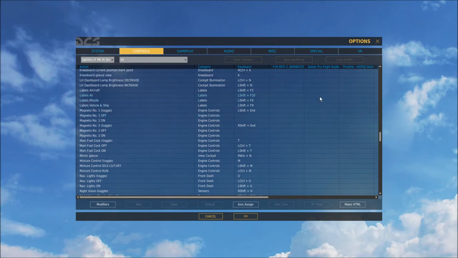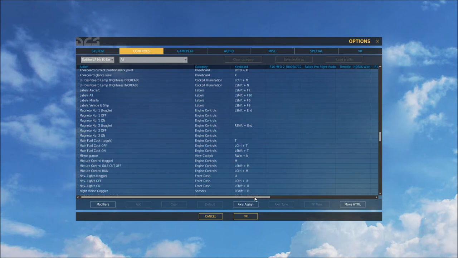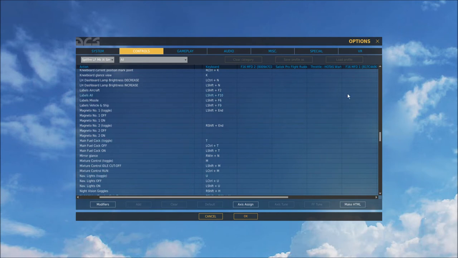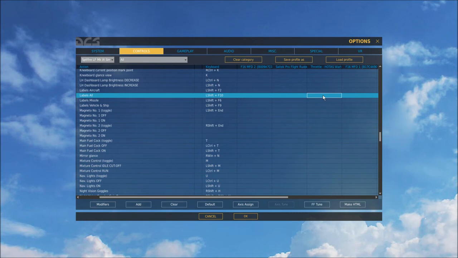Now let's do labels. I don't use labels, but why not? So let's say I want to add a particular command to a switch or a button on my throttle. So you need to find the command that you're looking for. Select that, and then you'll go to the column of the peripheral you're looking for. So in my case, the throttle. And you go ahead and click on that cell.